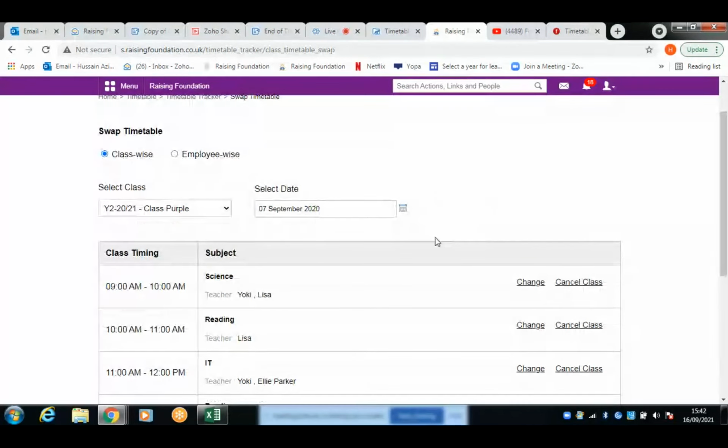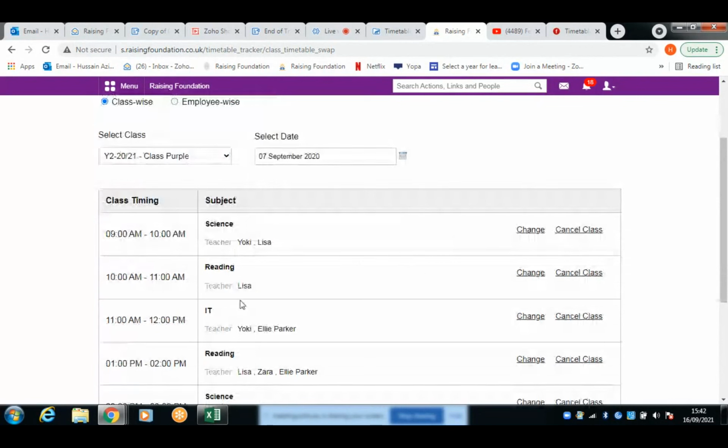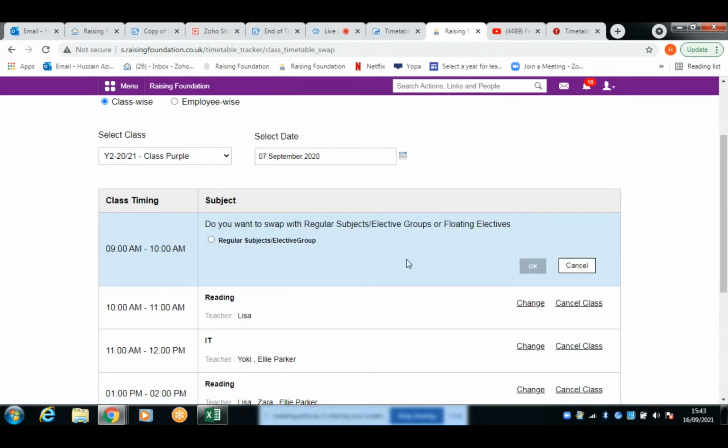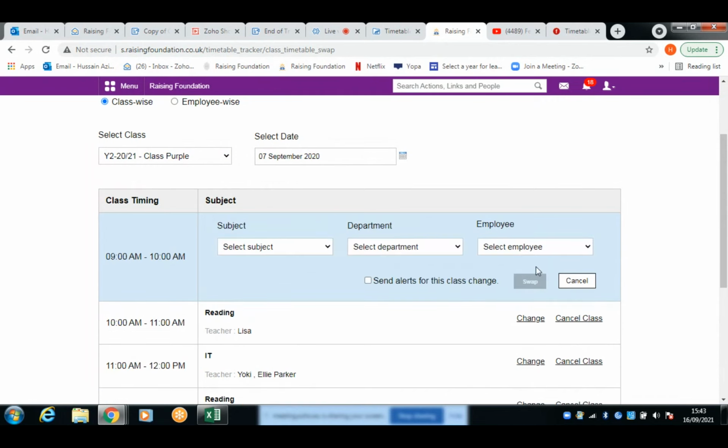Okay, so here you can see science, Yogi, Lisa, reading, Lisa, IT, Yogi, Ellie Parker, and so on. Say if I go to science and I want to make some changes, I can change it here, or I can cancel the class itself if I press this. So I want to change the subject altogether. So select change and then select this regular subject elective groups and then press OK.